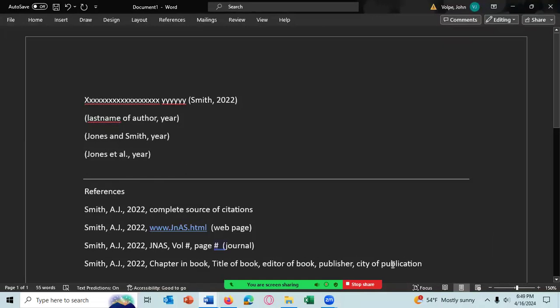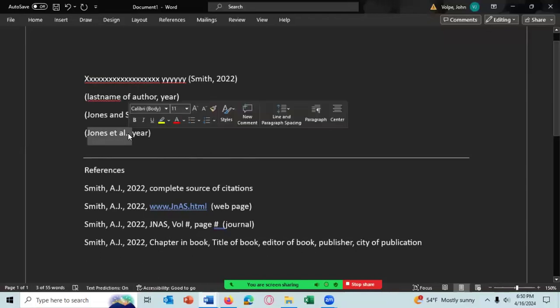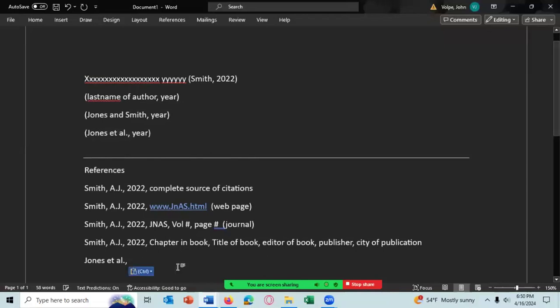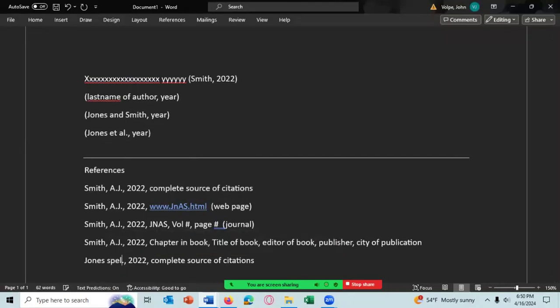Now, when you're giving the complete references, you are not generally allowed to go Jones et al. We'll just go 2022, and then the complete source of the citation. You are not usually allowed to write et al. in the complete references. You must spell out all of the authors.